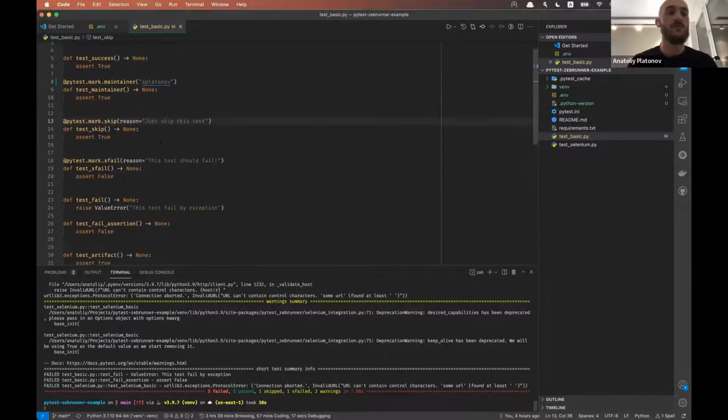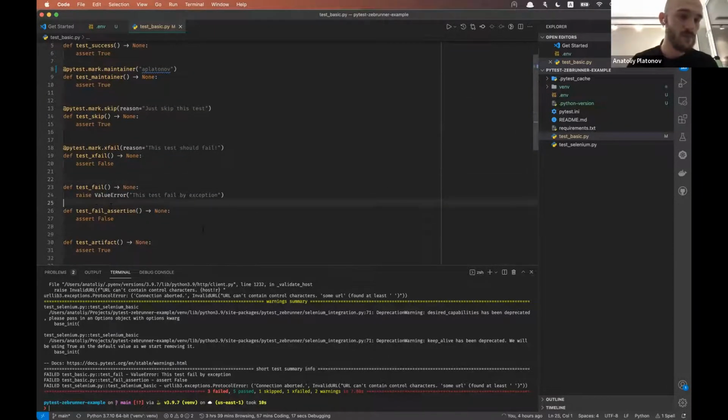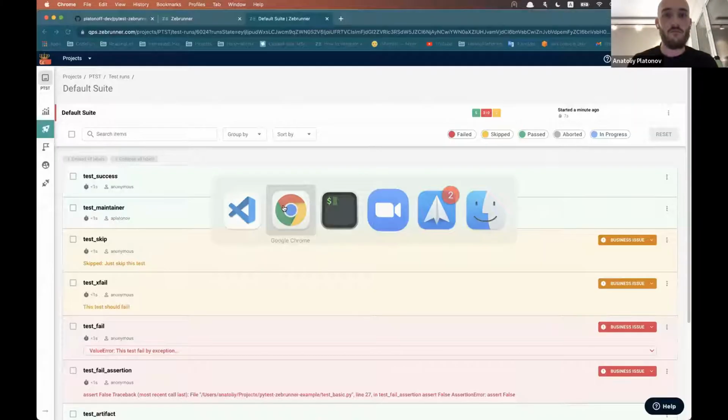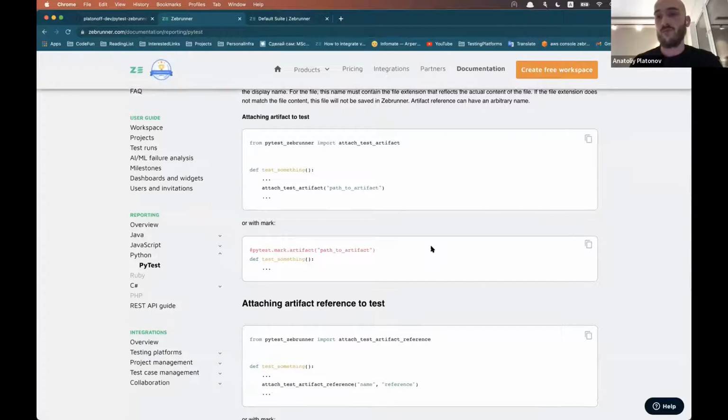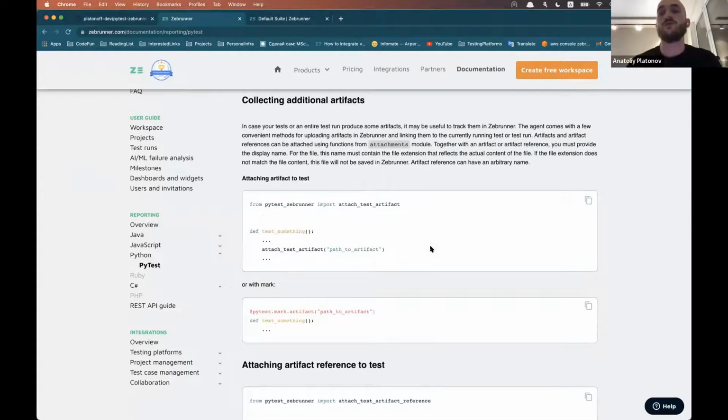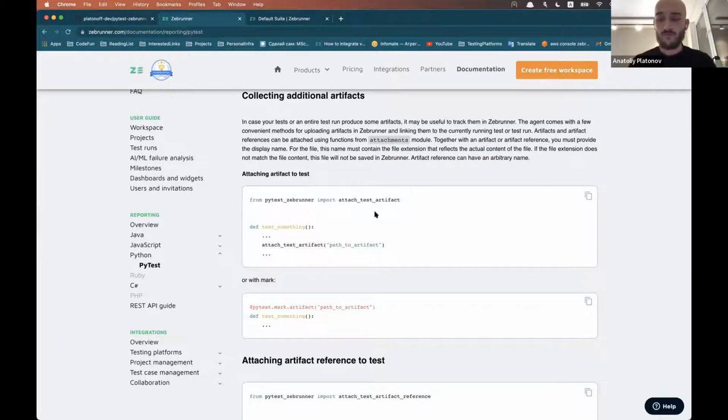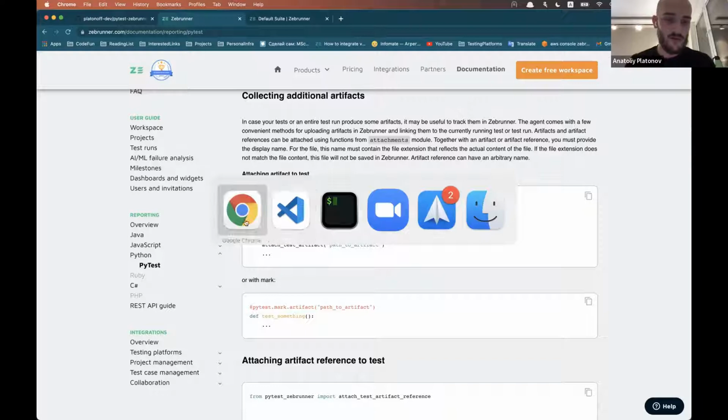Let's attach some artifacts to test here. So basically, artifact is just a file, and it can be helpful for attaching some logs. If your test generates some files, logs, binaries, and other kind of things, you can attach them to the test or test run and see it in reporting results. And it can be helpful for fast access to some artifacts. So let's add some mark.